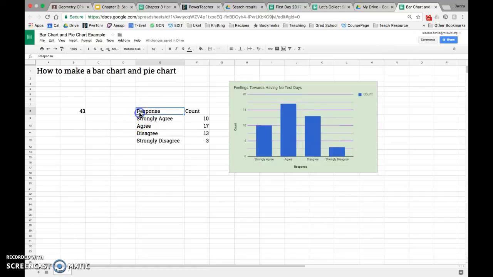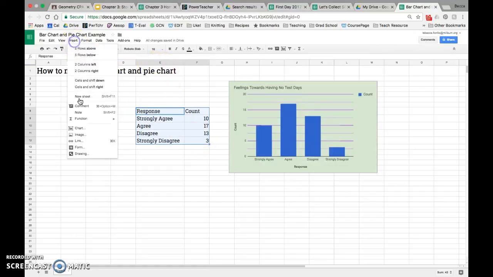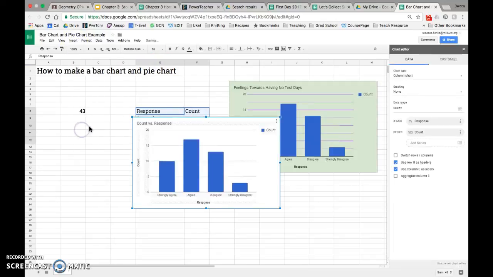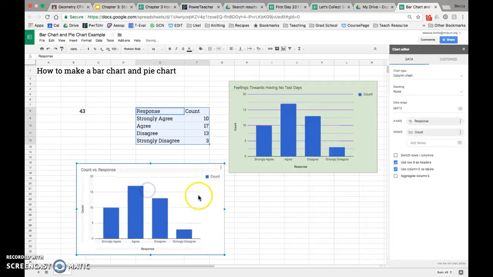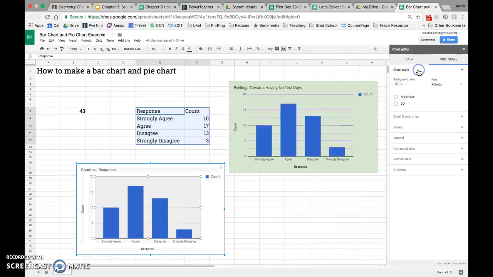So let's say I didn't want to make a bar chart, I want to make a pie chart. So you go Insert, Chart, it's automatically going to make a pie chart. And then we change this.